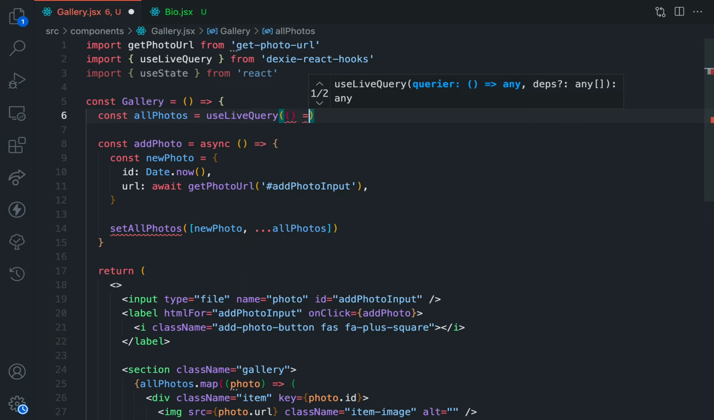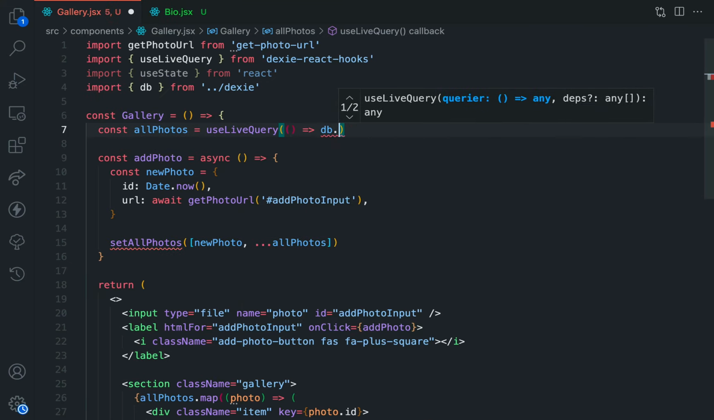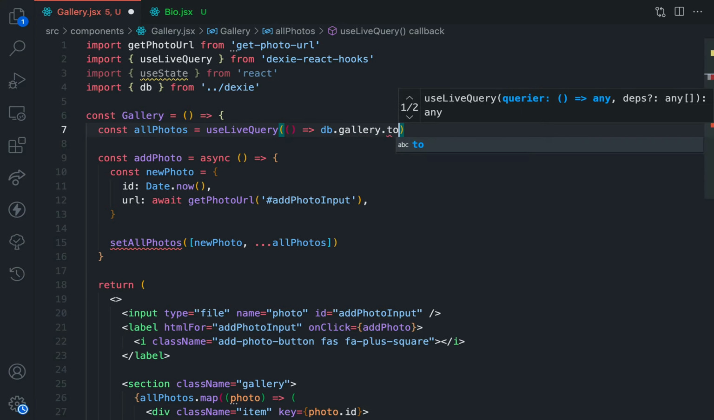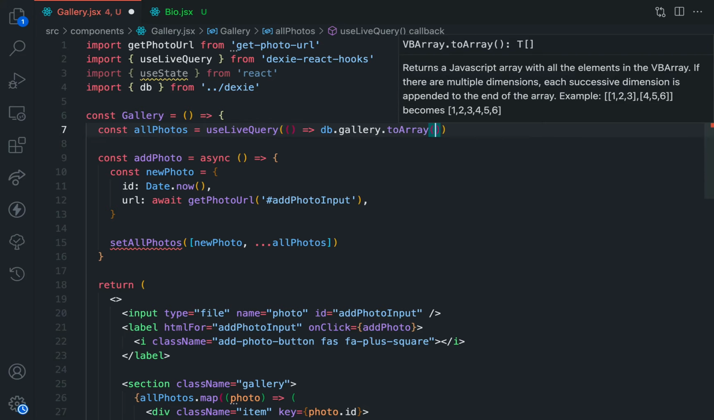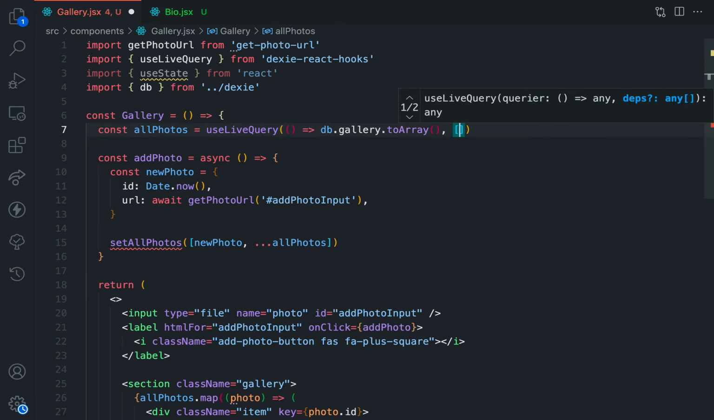And then this is specs and array access argument. I want to return db.galleries. Look, see that on line 4 db has been imported from Dexie. So db.gallery.toArray, and this is how we're going to get all photos as an array.